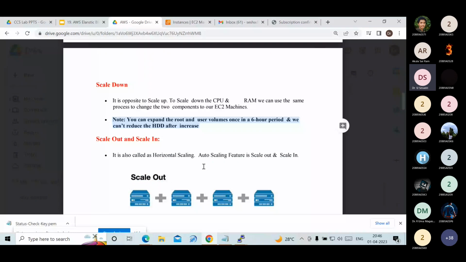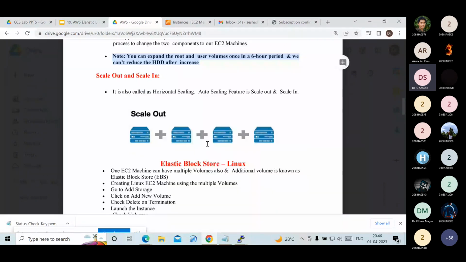Now, the scale out and scale in feature, I will explain in tomorrow's class. It is also called horizontal scaling. Scale up and scale down we call vertical scaling. Scale out and scale in is nothing but horizontal scaling. The auto scaling feature is scale out and scale in, which we discussed in the last session.